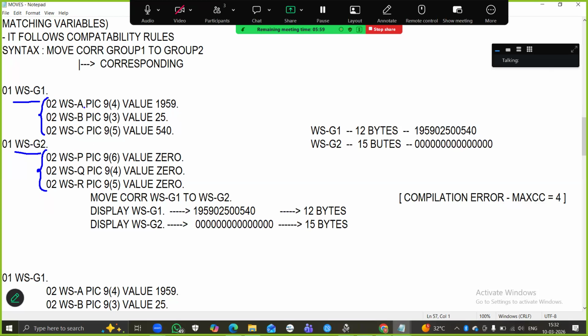So A is not present in group 2, B is not present in group 2, C is not present in group 2. Before moving, this is my G1 data and G2 data. After moving, MOVE CORRESPONDING G1 TO G2, my G1 data remains the same. It is the source node, so it remains the same.